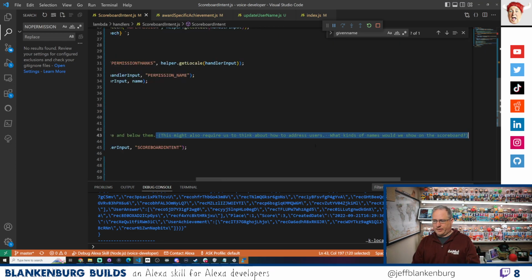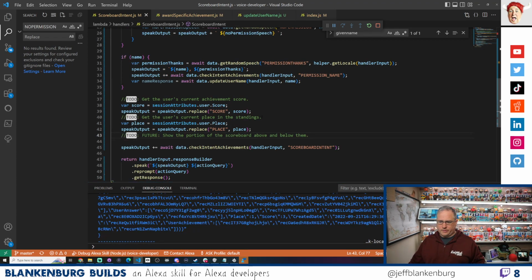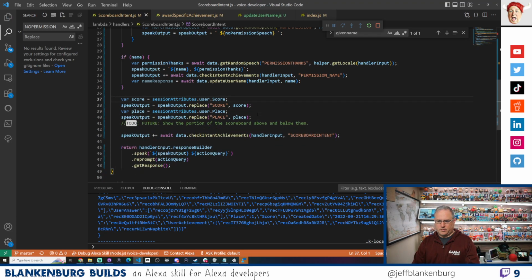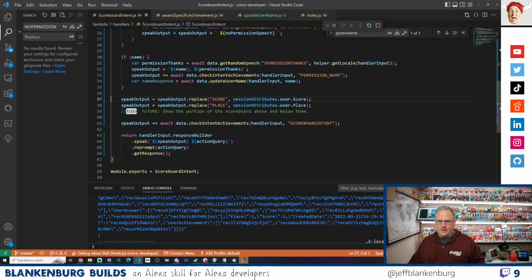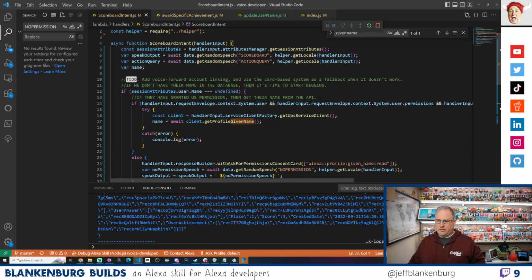That we have now thought about this. Okay. So that's a to-do. I don't need these to-dos. These are done. Okay. I feel like I could clean this up too. That's pretty clean. If they have granted us permission, they get their name from the API. I'll leave those comments in there for now, maybe forever, we'll see.